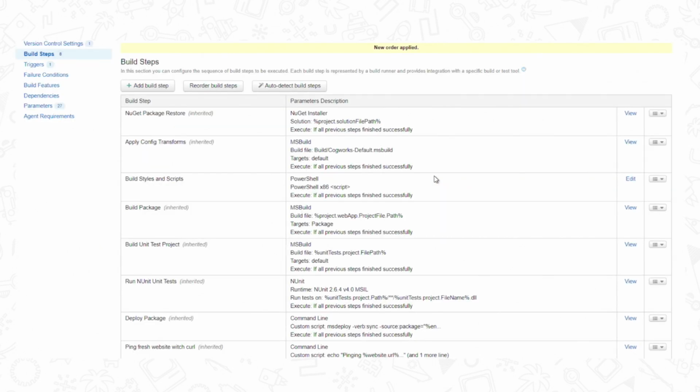Here's an example of some build steps on a build environment. So it will do all the build that you would normally do before a deploy, with transforms. You can build your CSS and scripts, build the package, run the unit tests, and then at the end, this is an example using web deploy, where it will just deploy to your intended environment.